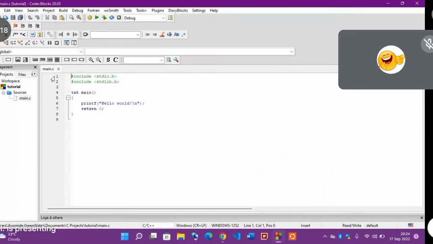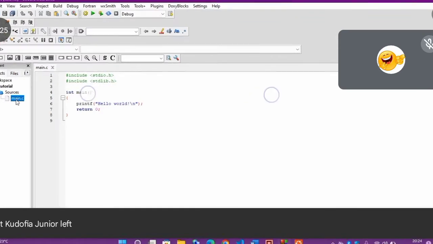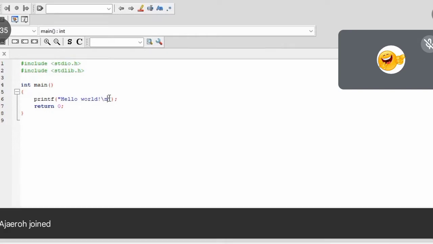So now this is the main file here, as you can see. If I have another file I want to create, I will create it inside it. Even if I have 10, you will see them lining up here. Are we getting it? Now, this file has been created for me automatically.